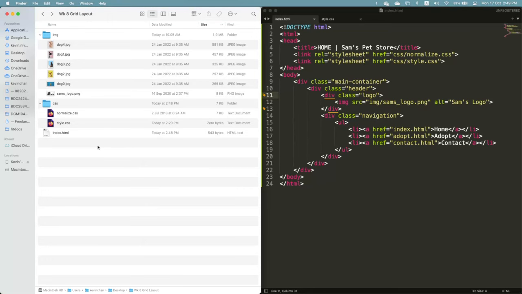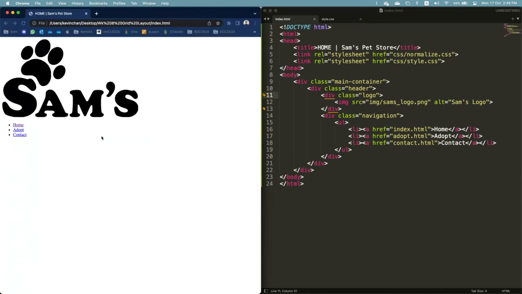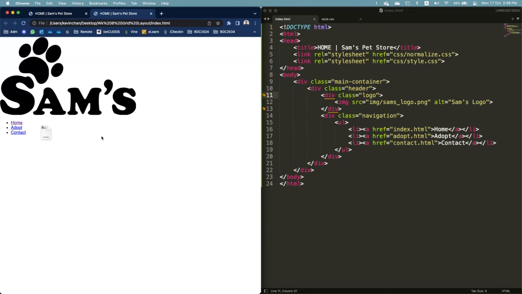If you refresh your index file now, you should see that your typeface is now sans serif. By default, it's a serif. But if you do it correctly, it should be a sans serif.